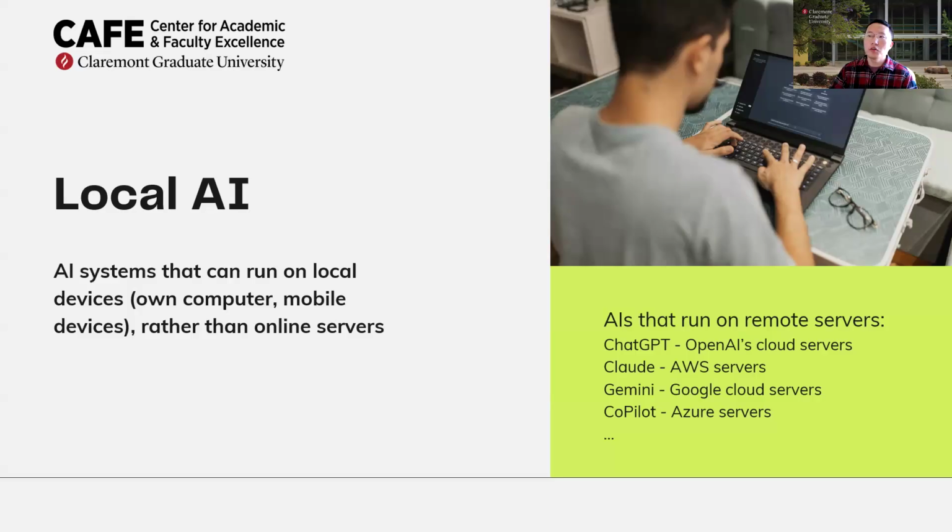Now, many of you, when we're talking about AI, I see in the chat that people have used ChatGPT, Copilot, Gemini. Those AIs actually run on remote servers. For example, ChatGPT relies on running through OpenAI's cloud servers. Claude runs on AWS servers, Gemini on Google's cloud servers, and Copilot on Azure servers.